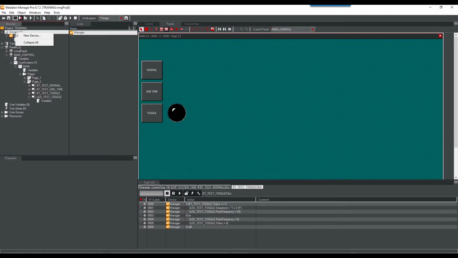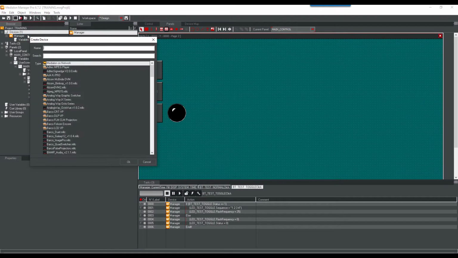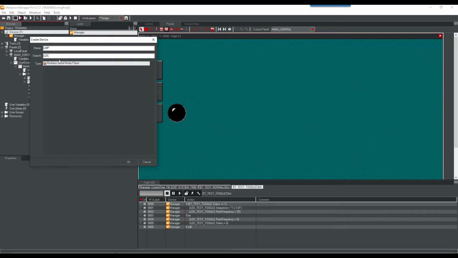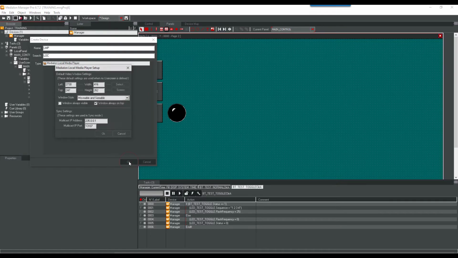Right-click on the Devices node in the Browser tab and select New Device. The first device to create will be the Medialon Local Media Player, which I will name LMP. After clicking OK to create the device, the MXM setup screen will open. You do not have to complete most setups to create the devices.